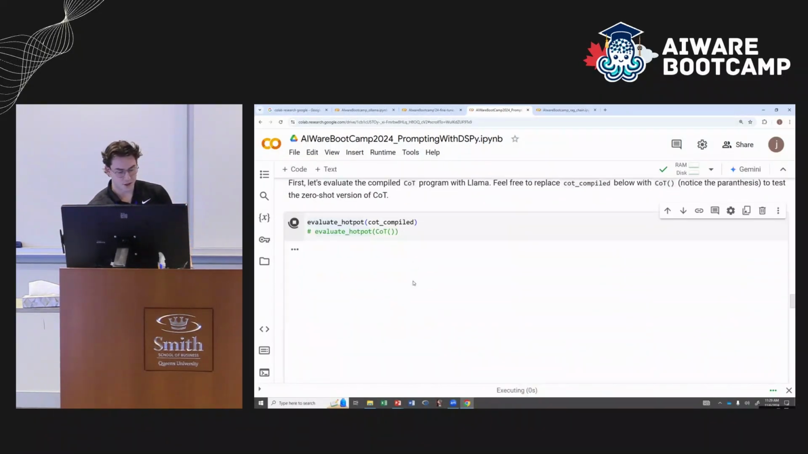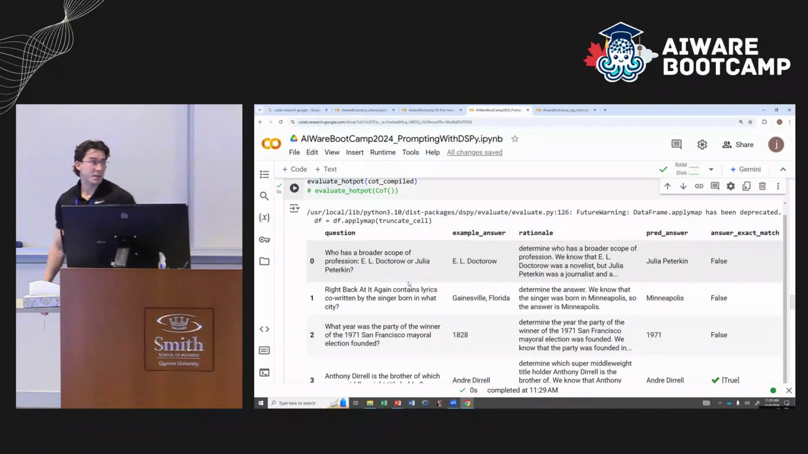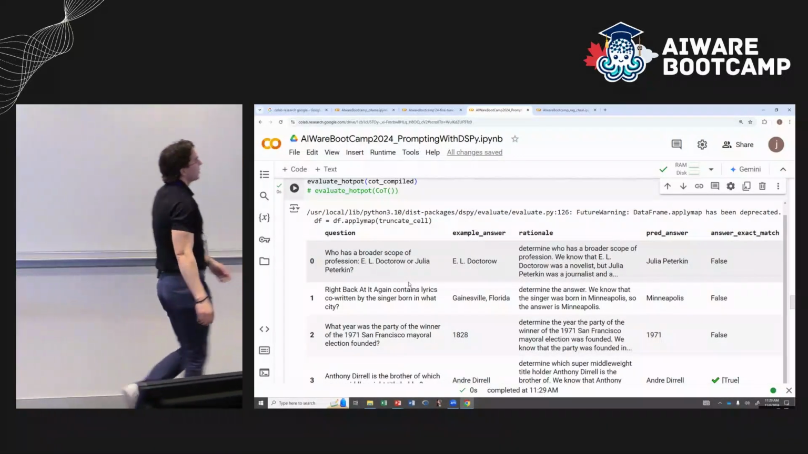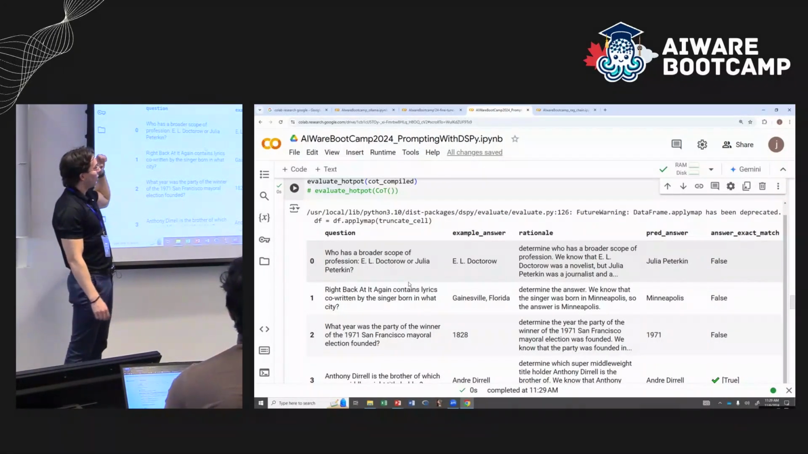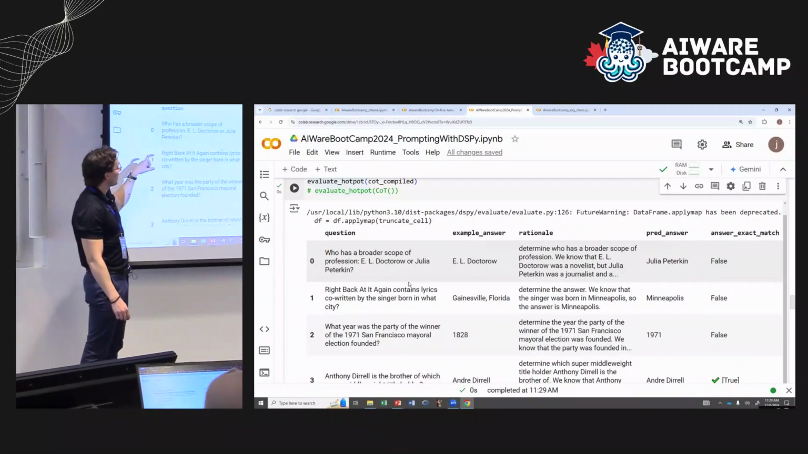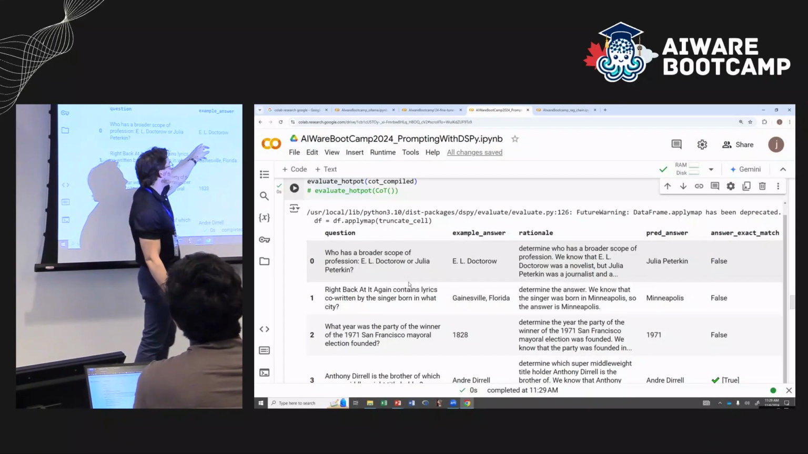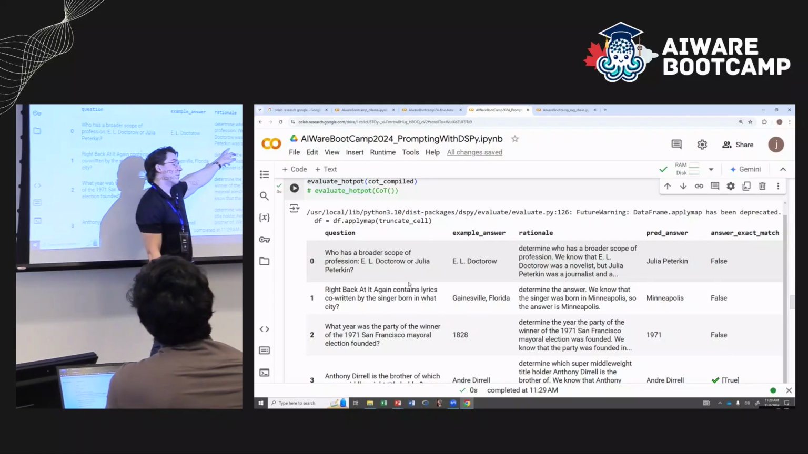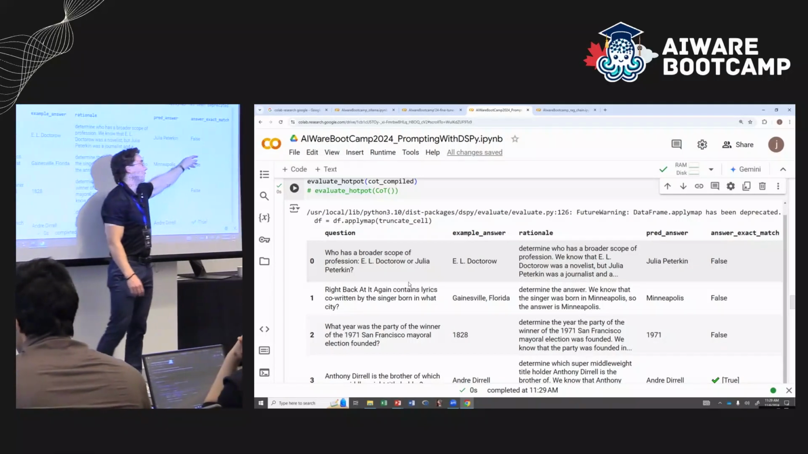And then when we go to actually evaluate it, right? So what just happened was we just reran with our chain of thought module. We ran it on all of the examples in our development set. So you can see the original question here, the true answer, the rationale that the model generated from the chain of thought, the predicted answer, and whether we actually got the exact match.